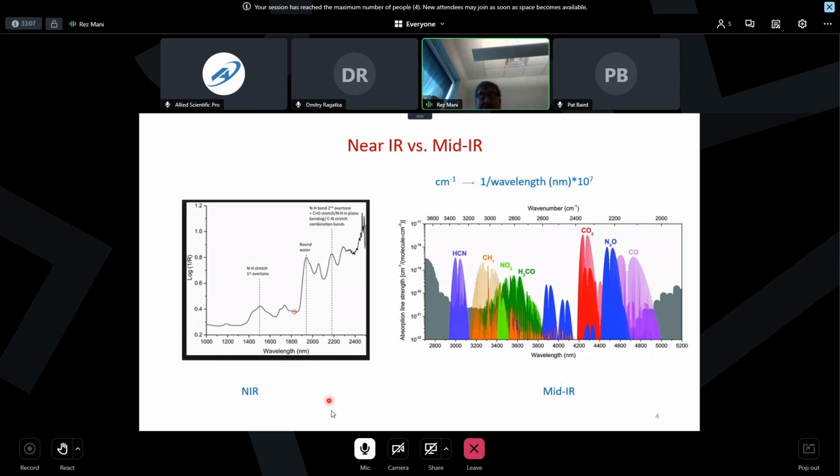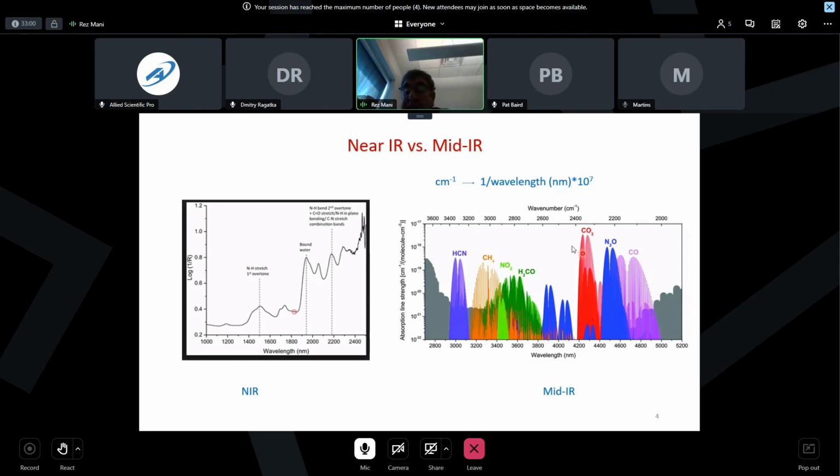Here is a comparison again with the mid-IR. You see all these spectral bands. There are two peaks, the P and Q peaks, for different molecules. They're very well defined, with good resolution. But for the NearIR on the left side, it's like a mixture. There are overtone and combination bands, and the resolution is not all that great. Many different bonds are combining.